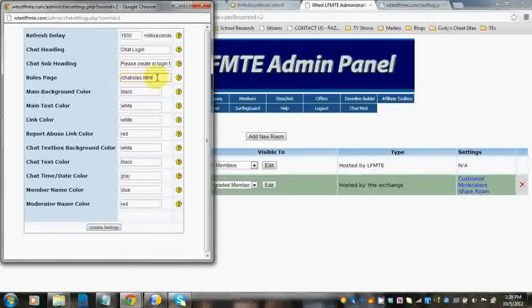So say I set this up on Quality Hits for You. By putting the forward slash, it already knows it's qualityhitsforyou.net/chatrules.html. Very simple. It shows you the refresh delay for how often your chat refreshes for your members when they're surfing. These are basically for the login portion of when your members are either going to log in or sign out or create an account. So that's pretty self-explanatory.